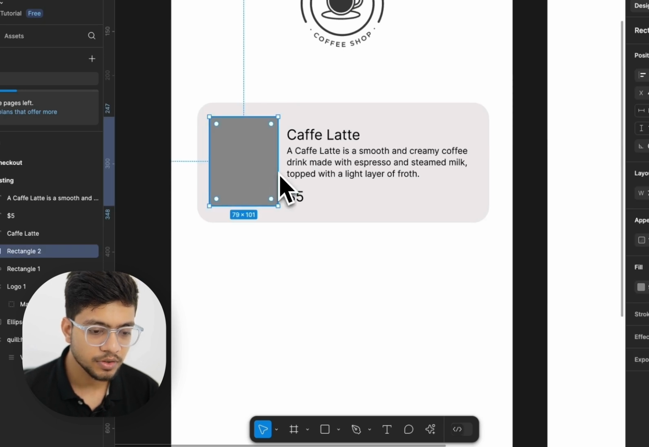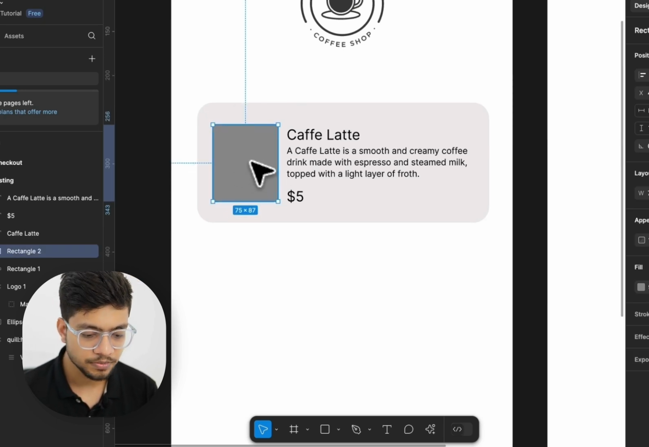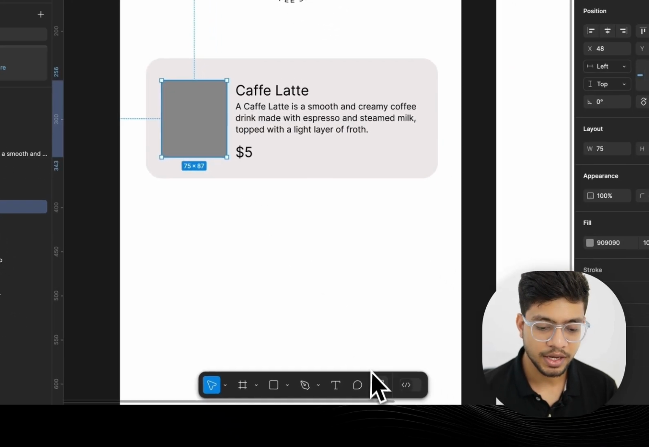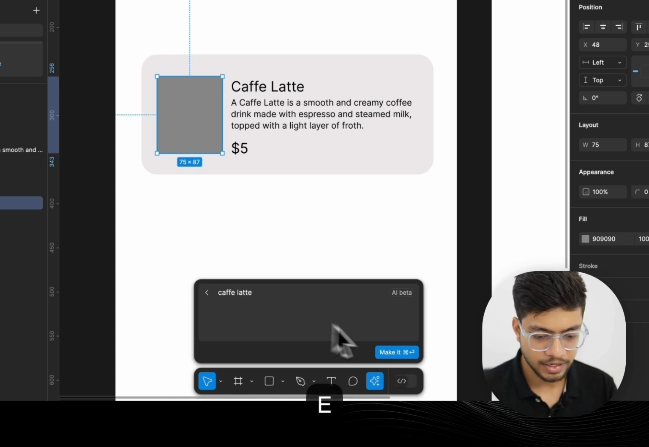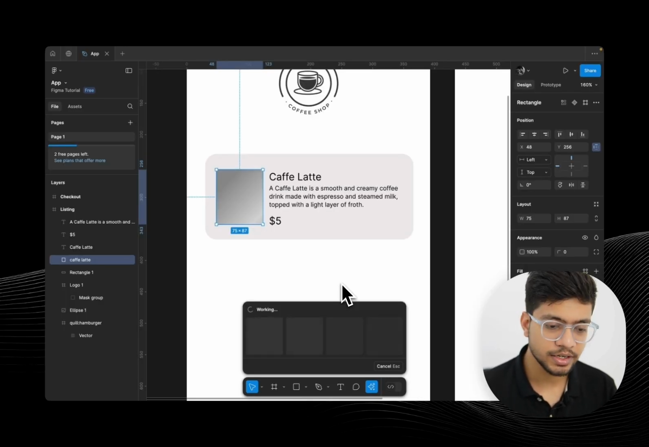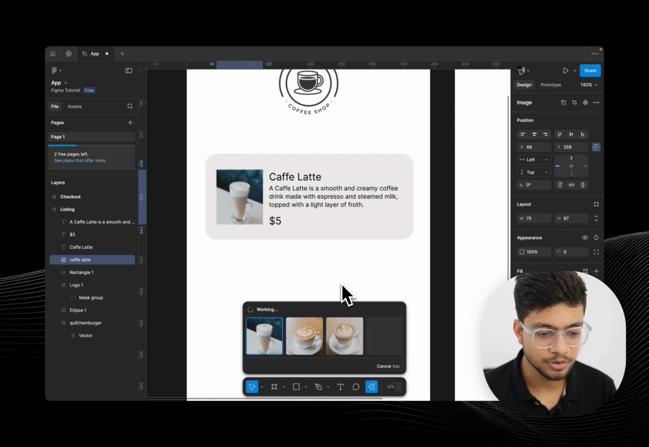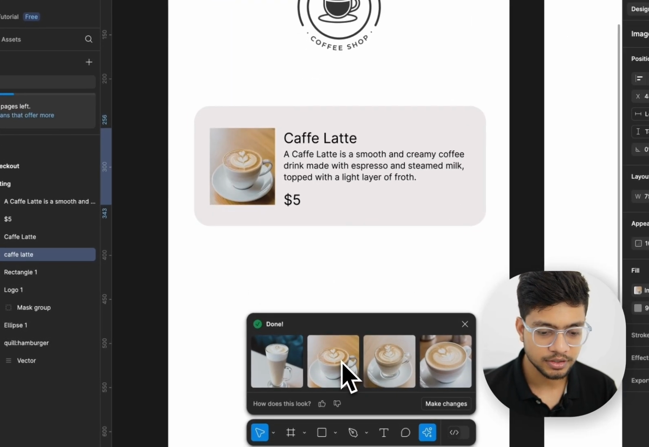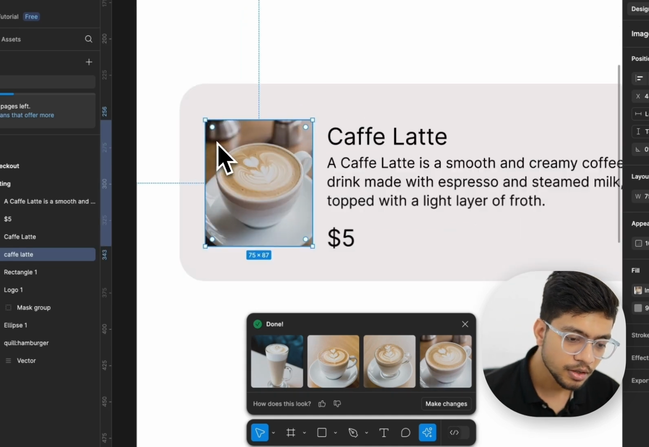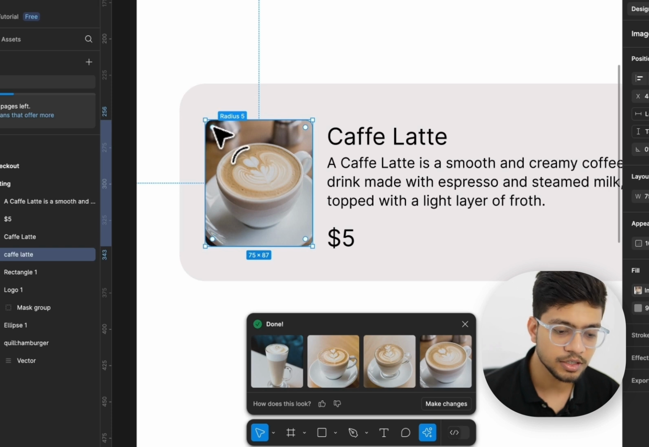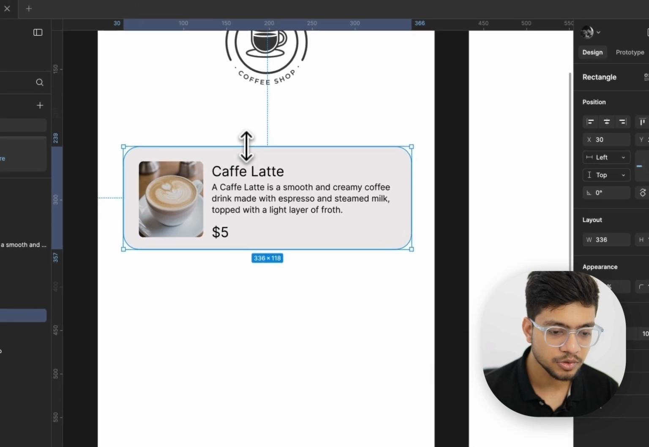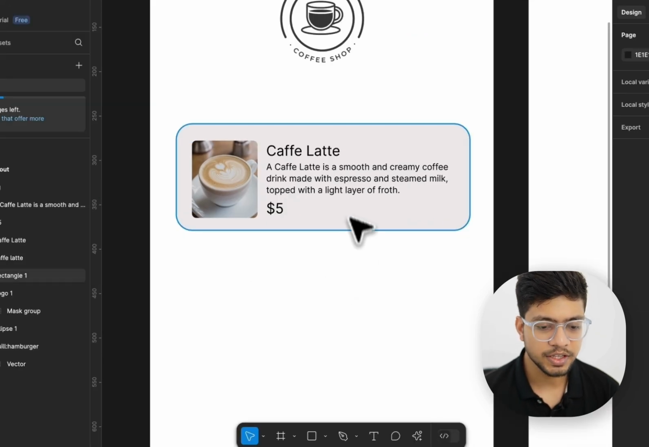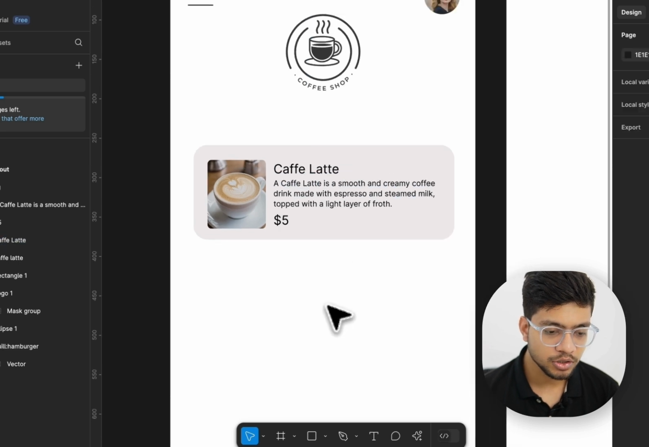Next thing is we're gonna adjust the size of this image, and then we'll again use Figma AI to create an image. So we'll go for make an image, and we'll write cafe latte. It takes some time to generate, but I hope the result would be awesome. So yeah, we'll go on and select this image. We'll again give some radius so that it feels a little balanced. We'll adjust the height a bit so that it fits in perfectly. This feels fine, right?